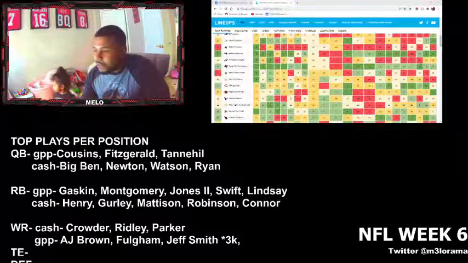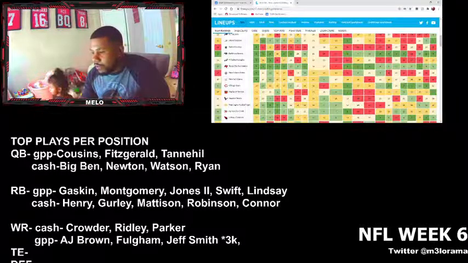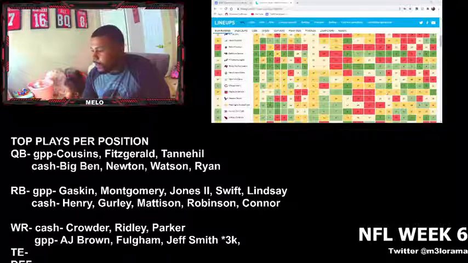But Julian Edelman to me is a great play against Denver. Denver is not that team that we're used to seeing, but he's done well against Denver. So I like this play for 5,600 for Julian Edelman. Definitely in consideration, y'all. I like this play for him.